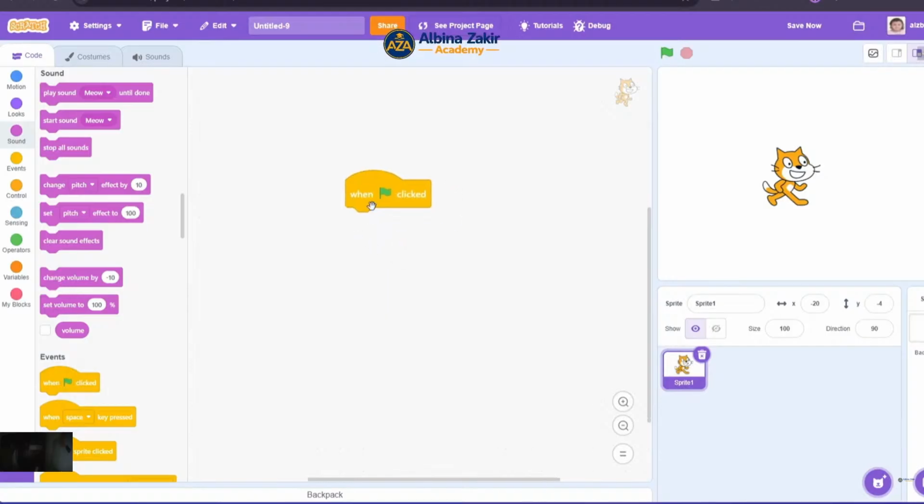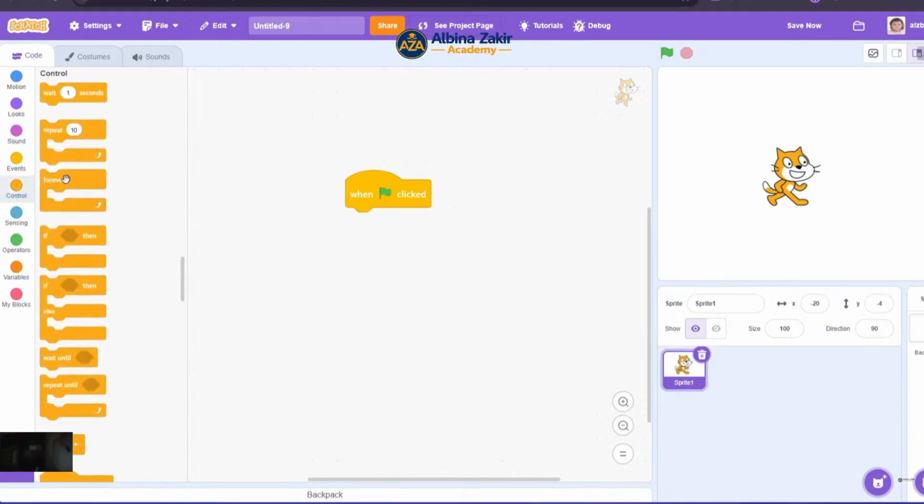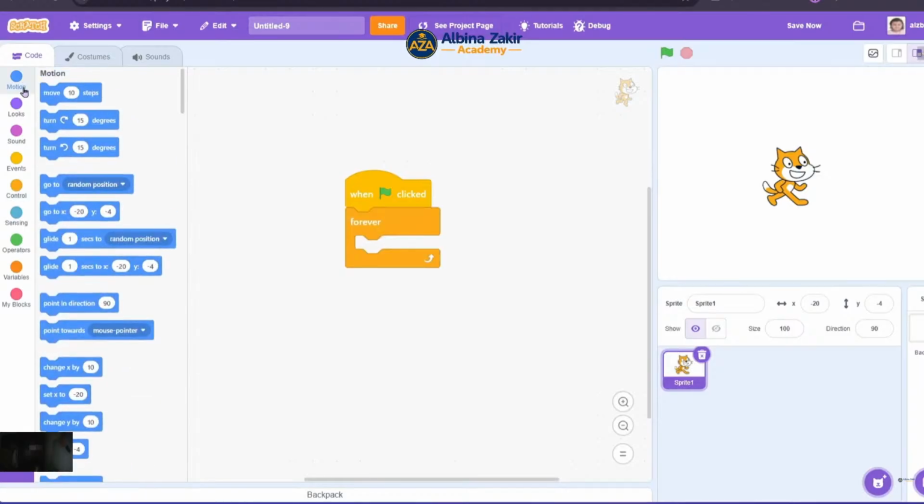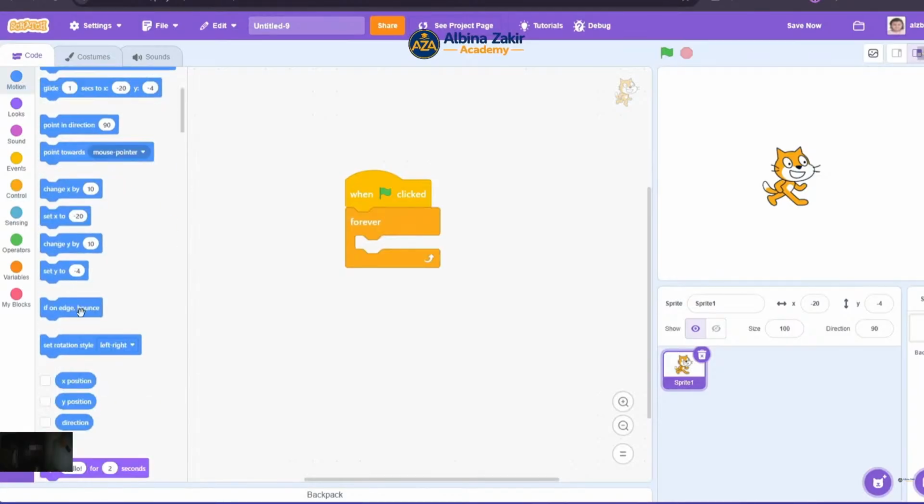Now nothing happens when I click the green flag. Nothing happens because there's no coding. Let's do some coding. Let's go to control blocks and drag forever. Snap it right underneath. Now we're going to go to motion and scroll a little. See, let's drag if on edge bounce. This means if it goes to the edge, it will bounce. Let's test it. Click the green flag.